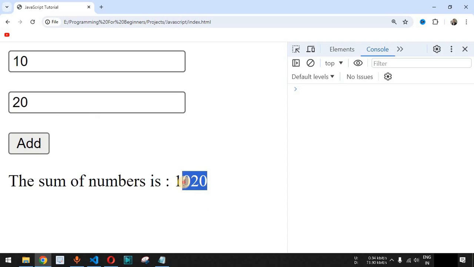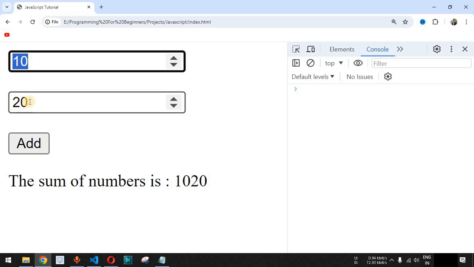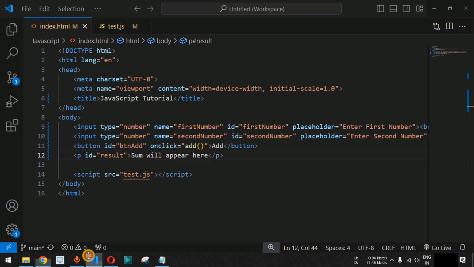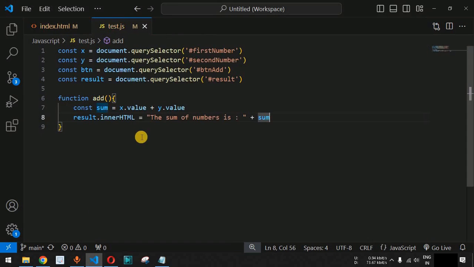So guys, over here there is a mistake that we have done. This particular result is unexpected, and why has it occurred? That's because by default the input field takes the values as string over here. So basically it has taken the string as 10 and another string as 20, and simply it has concatenated both the strings in this case.